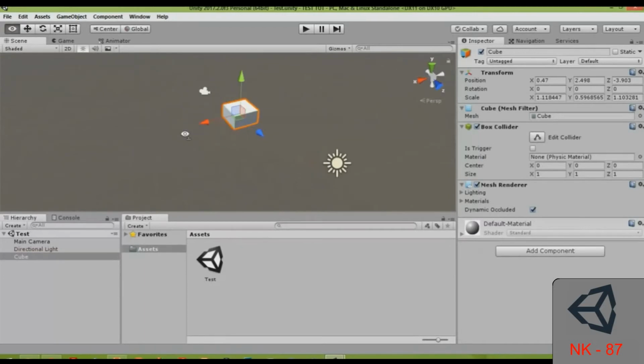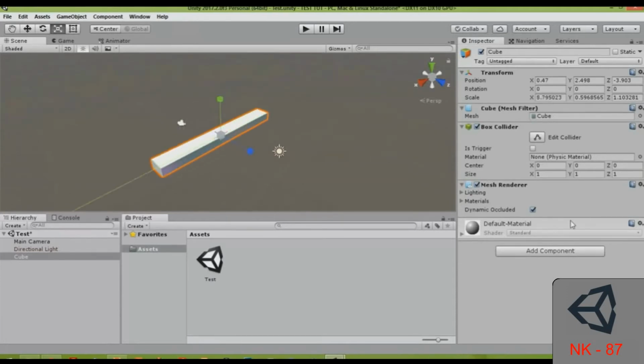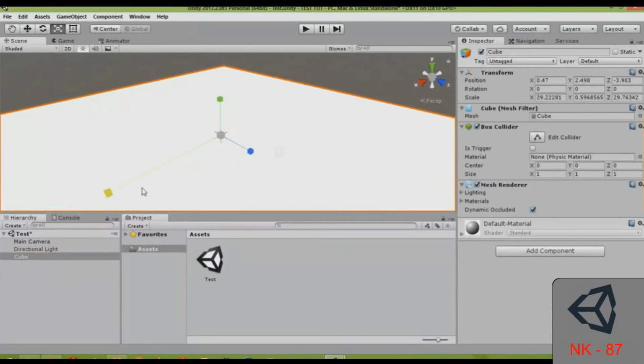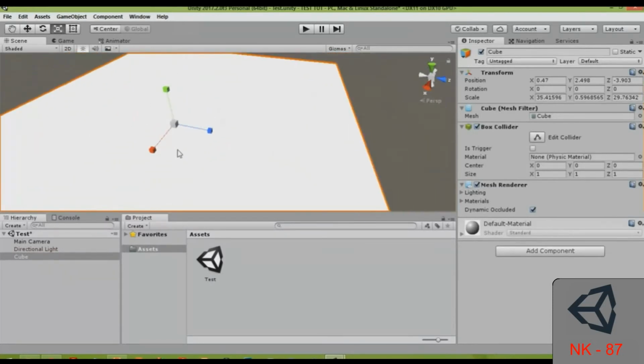And also, I can move the box by clicking that. It's a transformation tool. Using the W, E, R keys, you can pretty much move, rotate, or scale. I am now using R to scale it in the X and Z.